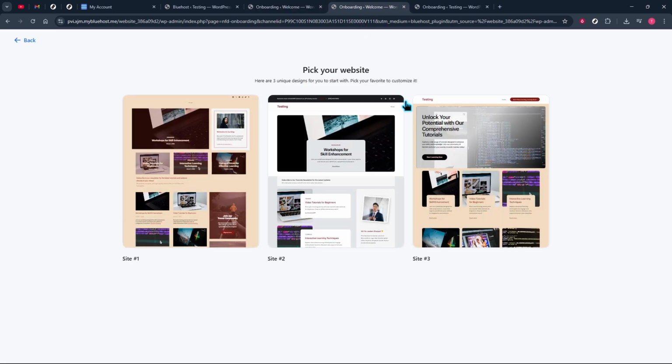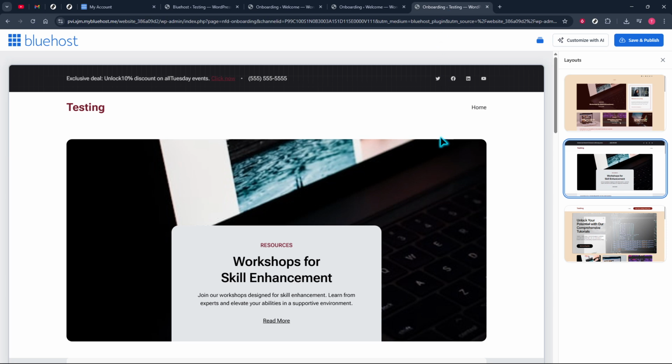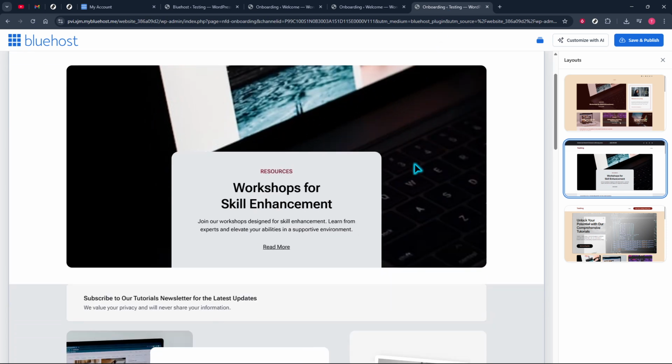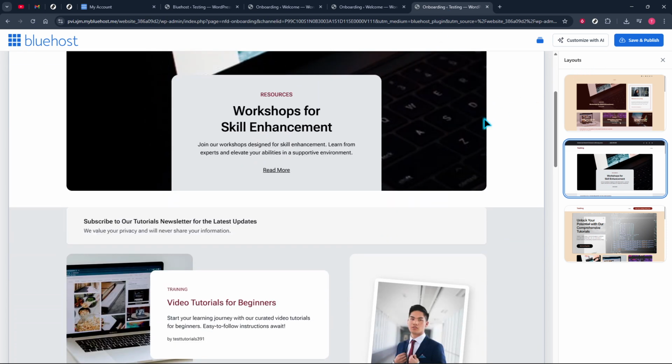You'll then choose a website template the AI created. Take a moment to preview each option. Look at the structure of the homepage, the clarity of navigation, and how it might scale as you add content. Check how it looks on desktop and mobile. Pick the layout that feels closest to your vision. You can always fine-tune colors, images, and text later.